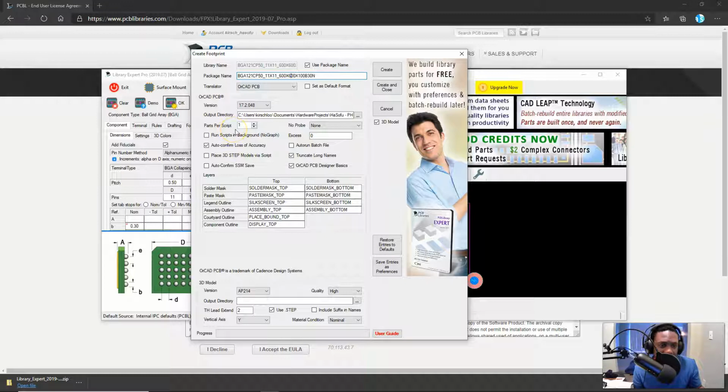Parts per script, one part. No probe, that's fine. Run scripts in background? No, don't run it in background. Auto confirm, loss of accuracy, that's fine. Place 3D step models via script? Let's not worry about that right now. Truncate long names. No, we don't do it. Auto confirm SSM save. Yeah, I'd say so. Solder mask top, solder mask bottom. Yes, we want all these things.